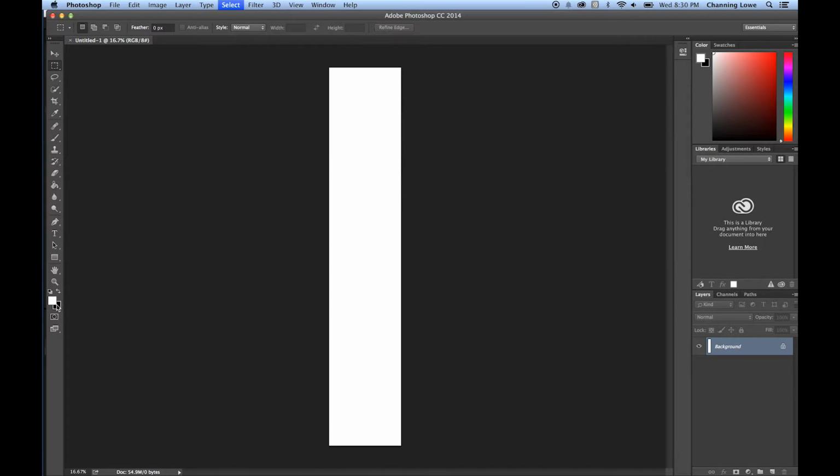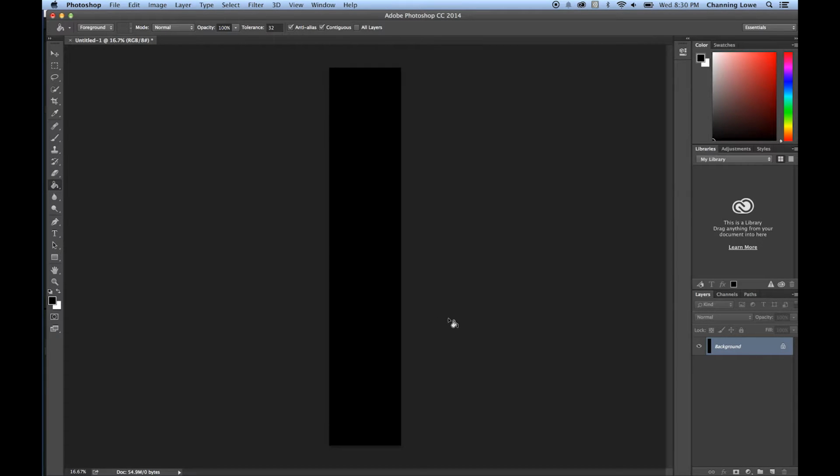If I'm going to do a standard one, I'm just going to do black with white text here. I'm going to do a black background. So I chose my bucket here and made sure that I'm on black, and I clicked in here and made that black.